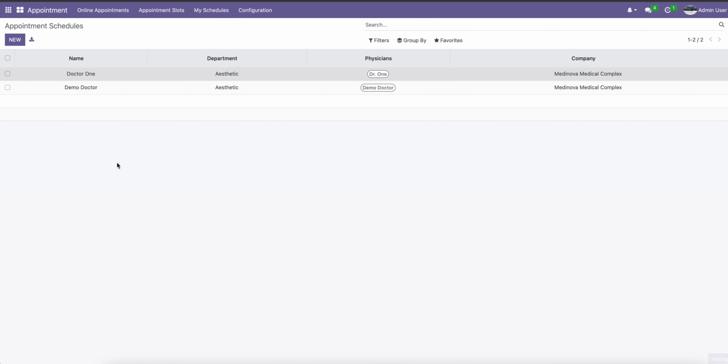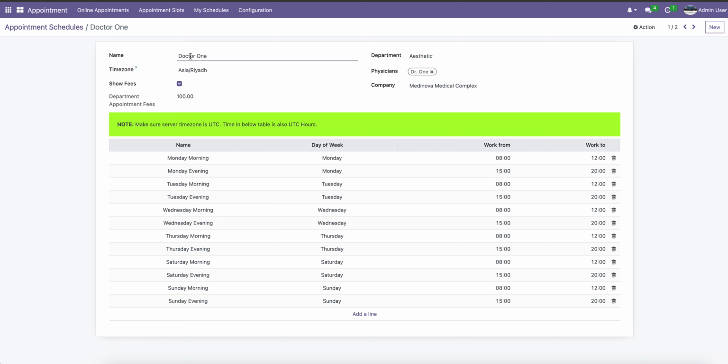If we open doctor 1, then you see here we first select doctor 1, then his time zone, then show fees. Show fees means the website shows his fees, how much he charges. We put 100 here, and then we select the department of this doctor, and there is a physician and a company. So if there are multiple companies, then we can select accordingly.